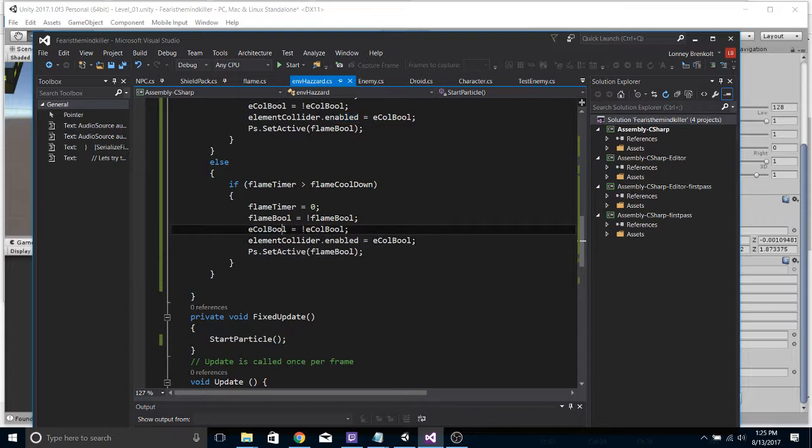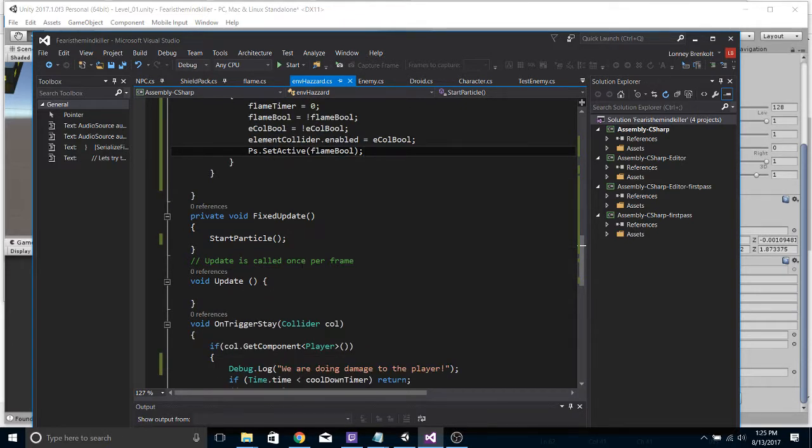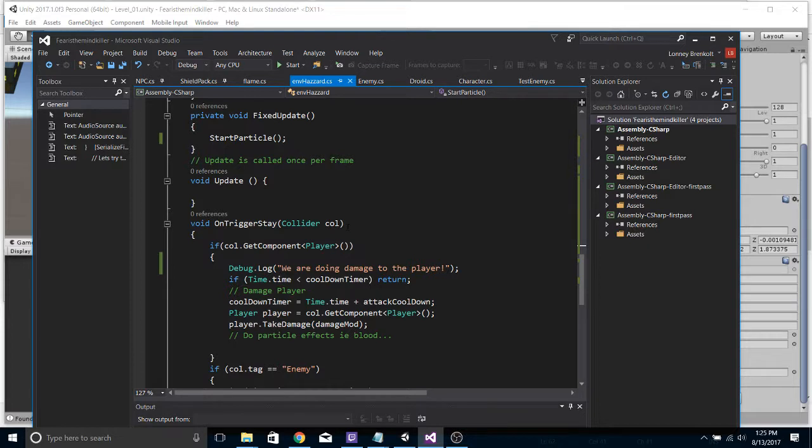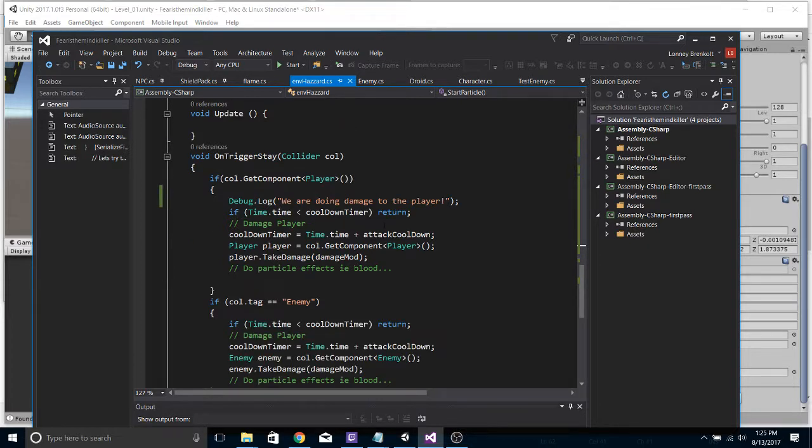So that becomes that, and set active, and then the particle system is then the opposite of what it was as well. So if it's true, it's false. So that falls into play there. So here's the on trigger event. This is what damages the player.